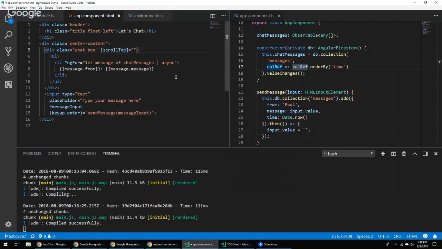I'm going to use that same trick I used on line 14, where I introduce a template reference right here. And I'm going to use that to say, bind the scrollTop property of my chat box to the chat box scrollHeight.